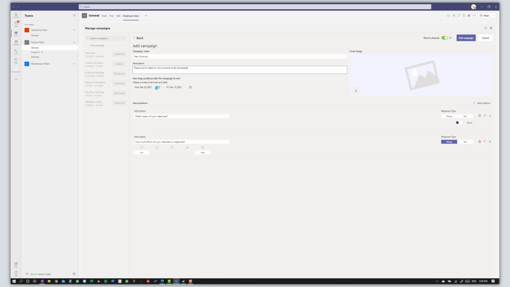Okay, if I wanted to set my date range for how long this campaign will be available, I can toggle the calendar icon here and set my date range. I'm just going to leave this to the default date range. Okay, and then the next step is to go ahead and create your questions. By default, this app is going to include 2 questions, which are: what impact will your idea have? And the second question, how much effort will your idea take to implement?